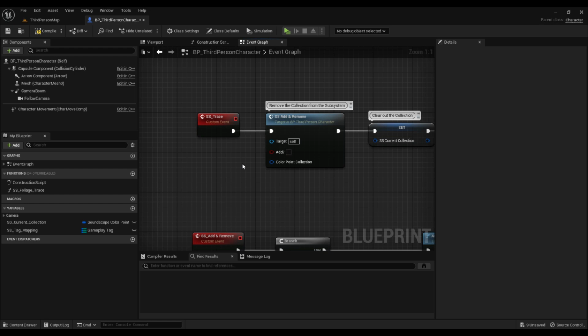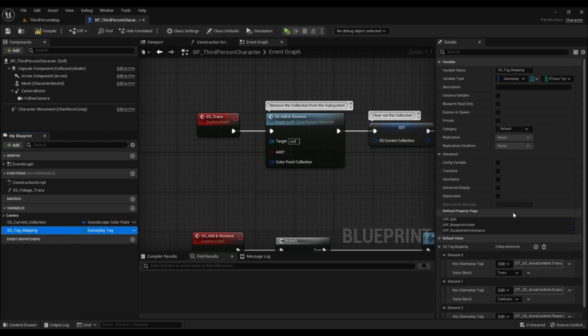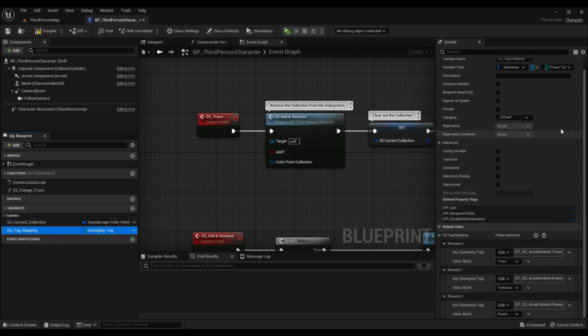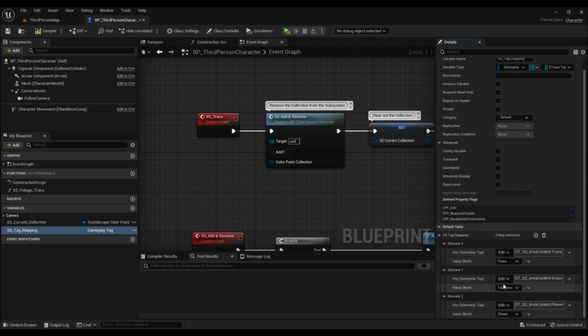I've only chosen this approach as I wanted to support larger levels where the environment might change, so feel free to experiment with your implementation. I have two variables on the player, one being a Soundscape Color-Point collection structure, and one map of gameplay tags and trace channels. As you can see, the gameplay tags are set to be the keys, and the trace channels are the associated variables. For example, my tree, grass, and flower gameplay tags are mapped to the trace channels of trees, tall grass, and flowers, respectively.